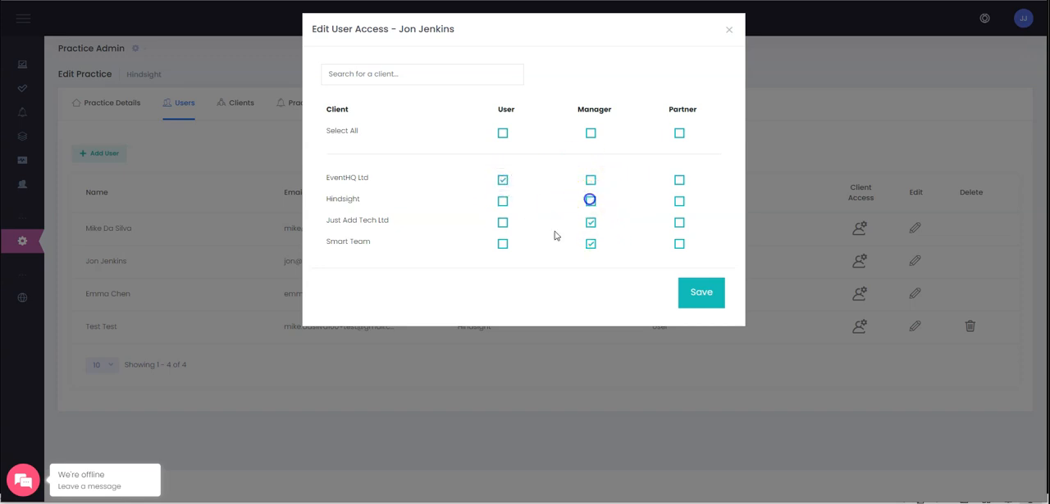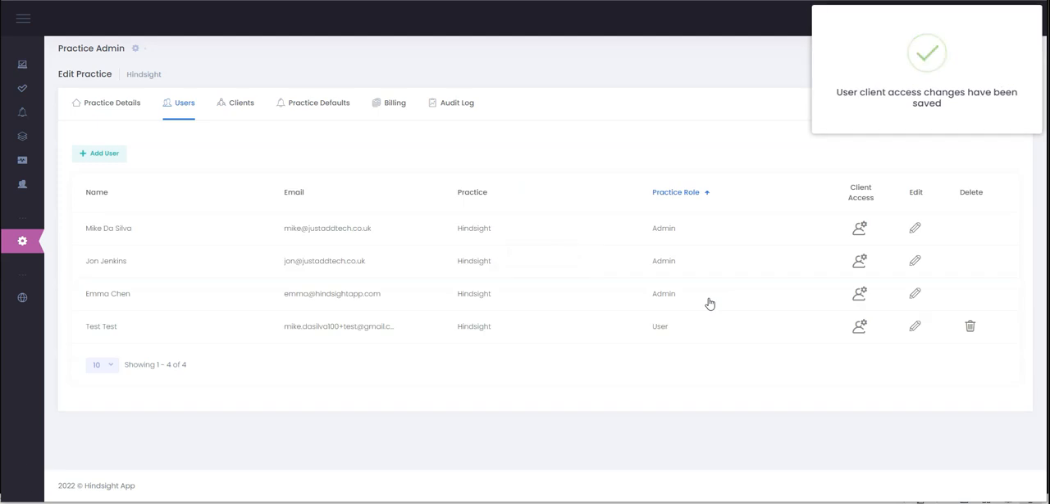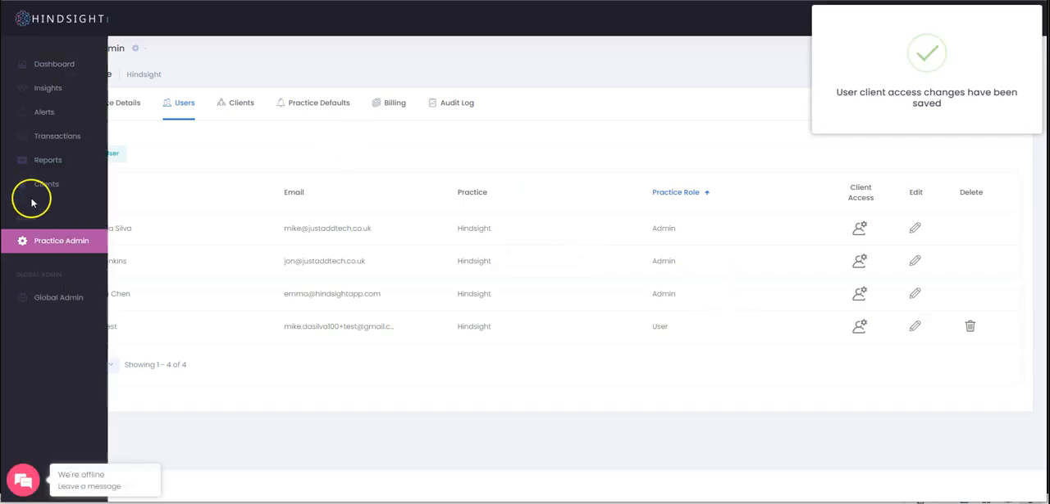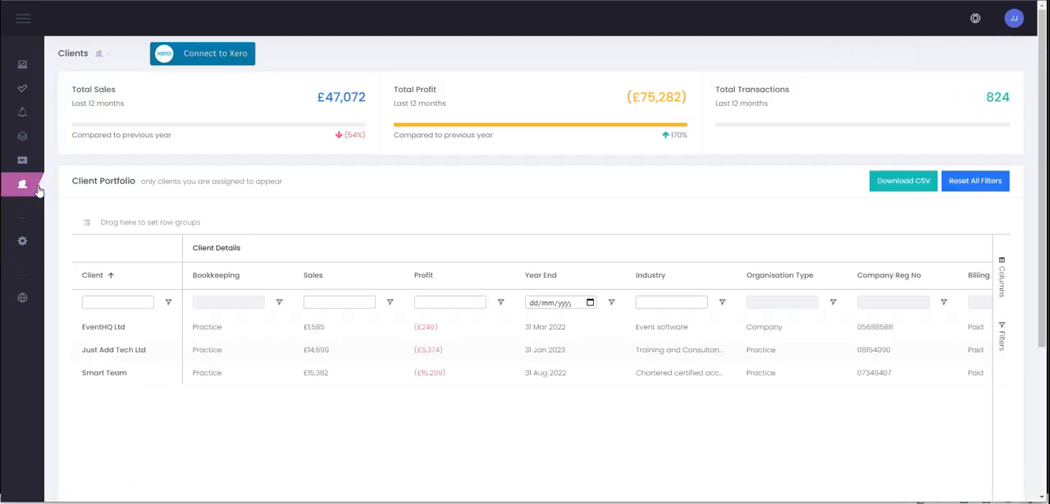I'm just going to get rid of Hindsight completely. So I've now got access to these 3 different clients. So if I save that, we go back to my clients list now. You can see that Hindsight has disappeared from my portfolio list. I can no longer see Hindsight. I don't have access to Hindsight as my portfolio.